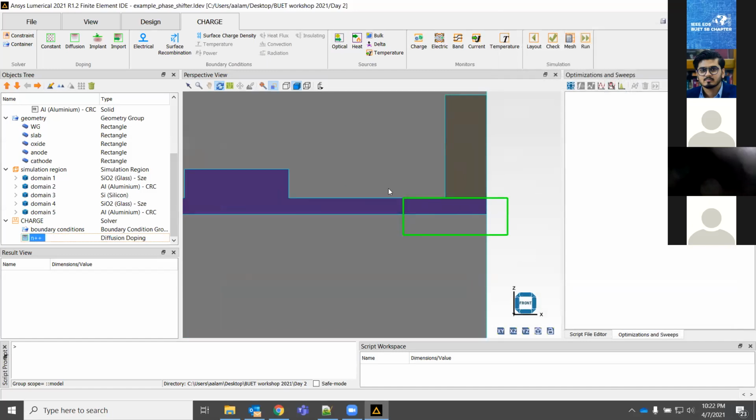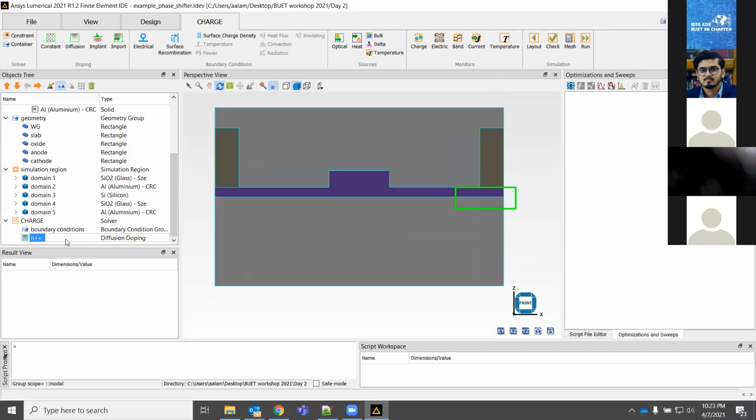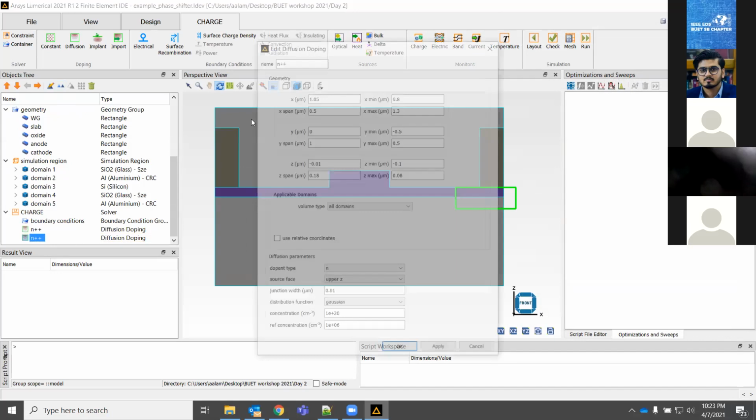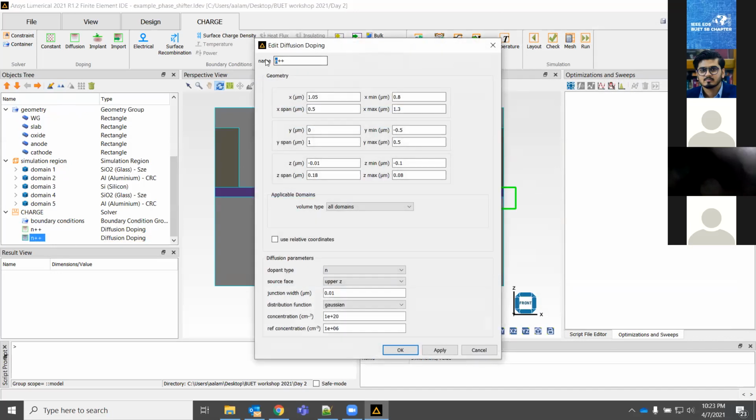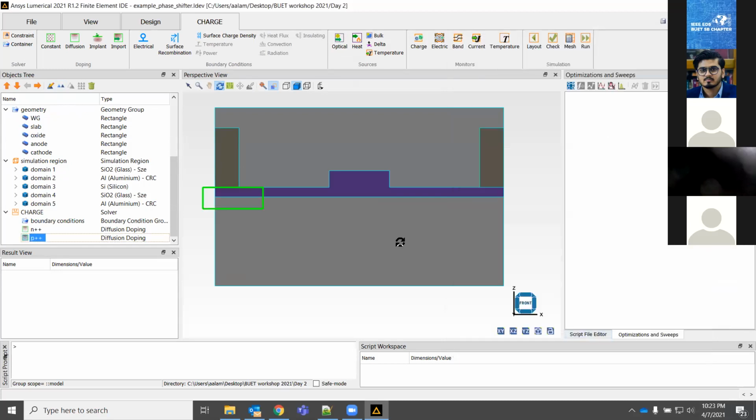So I'll just have to copy this on the other side now to have my P doping. So I'll just copy this one to make my life easier again. Do a P++ type doping this time. Bring this to the other side. So I'll just center it at minus 1.05. And then I'll make sure that it's a P-type doping this time around. Right, so that's my cathode, that's my anode.